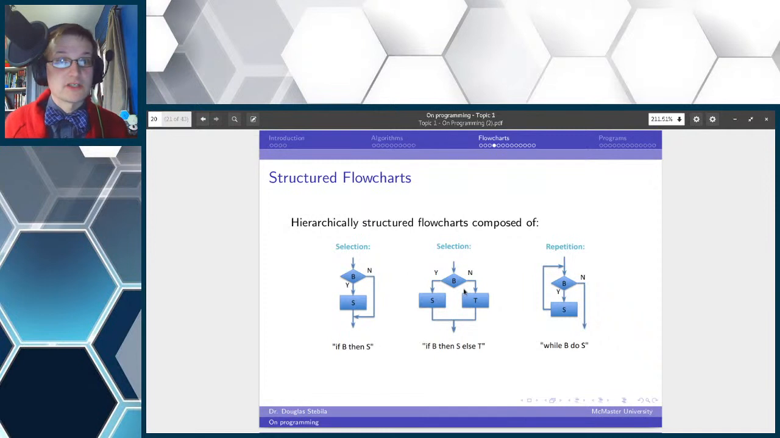Otherwise, do nothing is important, because it's not the only way of constructing it. We also have, if you want to put a statement on the no branch, then it becomes if B, then S, else T. Very important. So if the condition is true, we do S. If the condition is false, we do T. This is, again, a very common way of constructing a language.